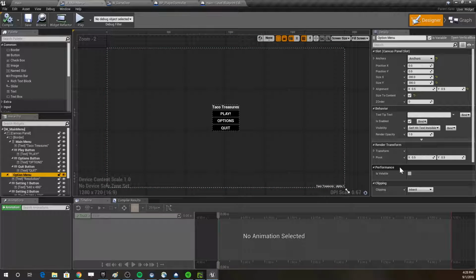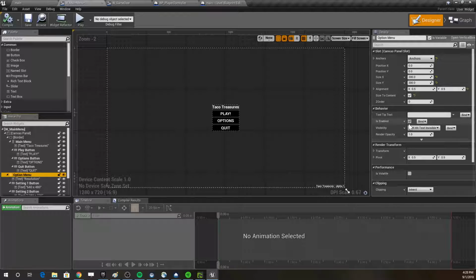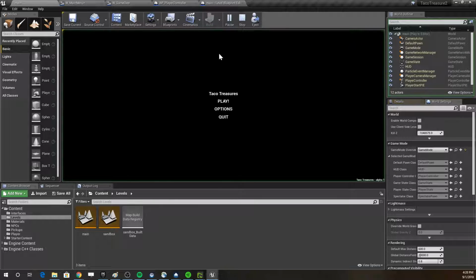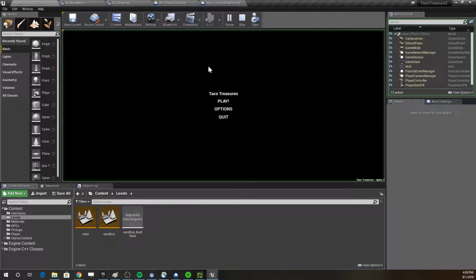Look here. Is enabled, size to content, is volatile, rendering, visibility, hidden. There we go. Let's just try. Yeah, okay. So that's the place to set it, right? So I guess we have to make sure that we are setting that. So let's just try a quick test here. Options, nice. And then we have those and return and we're back.